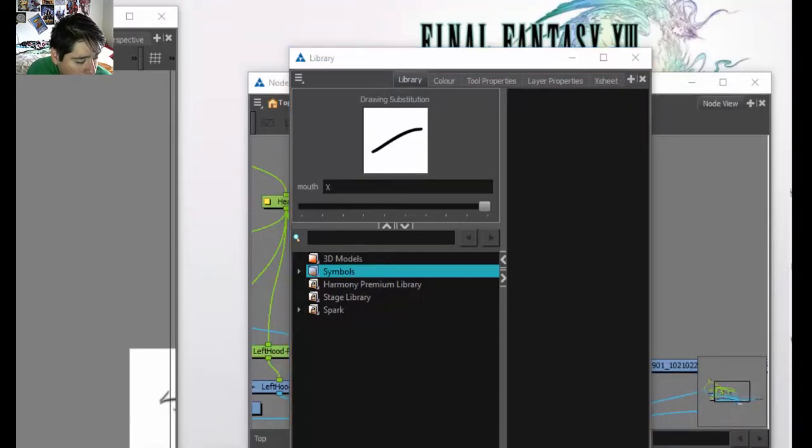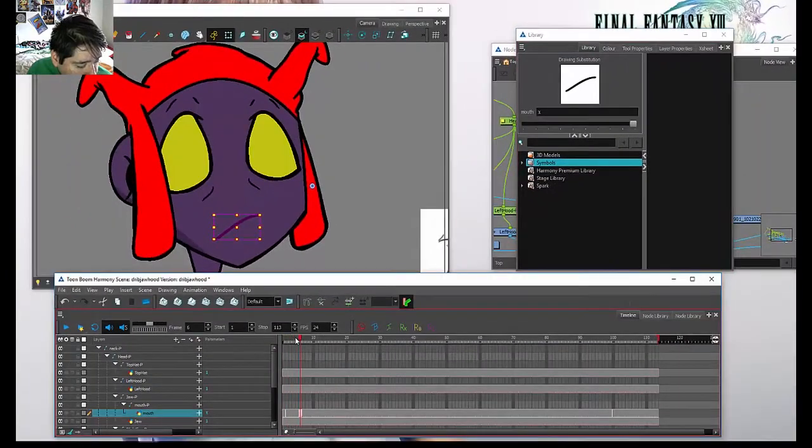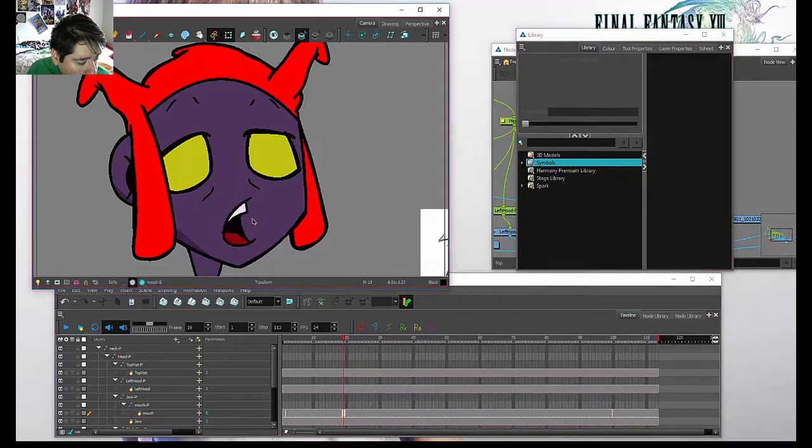The thing is, once you create all your mouths, they'll show up in your library. If you click on the actual drawing, not the peg, you can go to the library, and there's a little scroller right here, and it'll show you all your mouths, and it'll give you the letter right here. For me, it's A, B, C, D, E, F, G, X. And the cool thing about that is you can go to any part of your timeline and then go to your library and then click on, say, the E mouth, and bam, you have an E mouth.